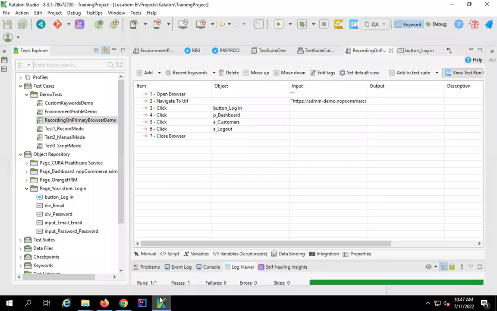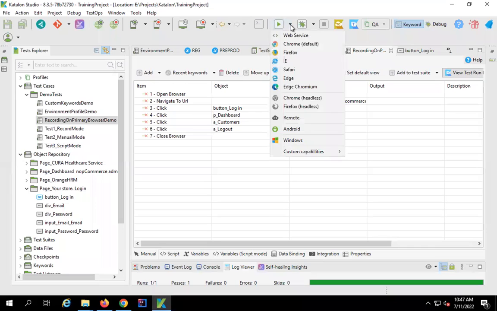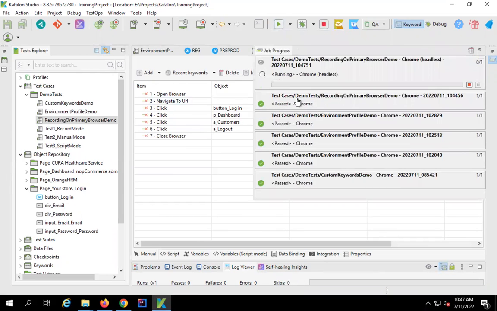So in Katalon Studio, we have the option. When you go to this run dropdown, we have options for Chrome and Firefox headless. So if I select Chrome headless, it will run on the Chrome browser in headless mode.